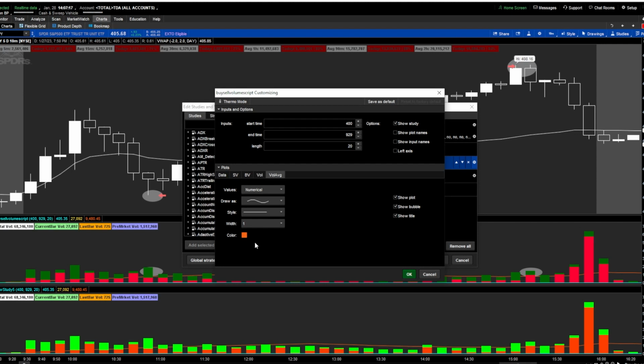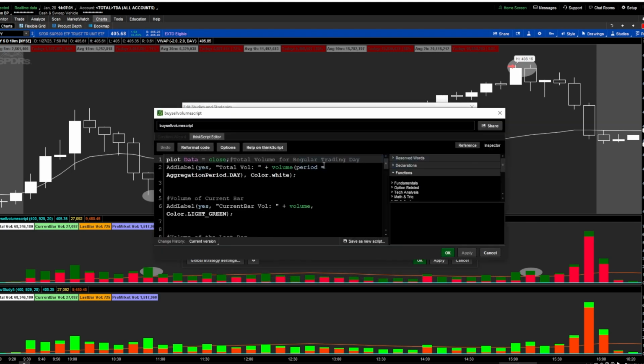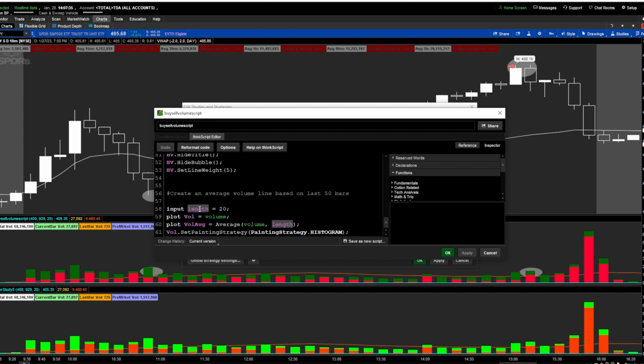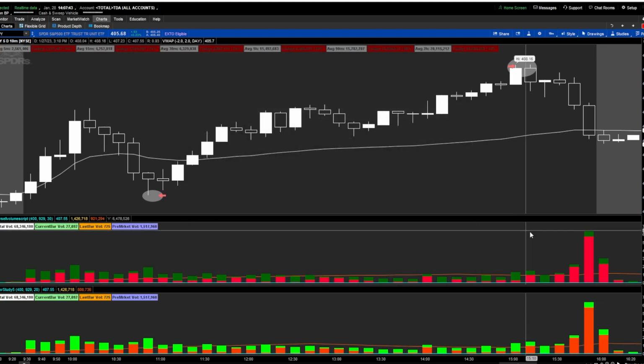And another thing is if you guys want to switch the volume average, it comes standard 50 day like I mentioned, but all you got to do is go over the script and then you right click, edit sources, scroll all the way to the bottom, and then you'll see input length 20. You can switch this to 30, 40, 50, whatever you guys want. This is just to show you guys that you could do that if you wanted to.